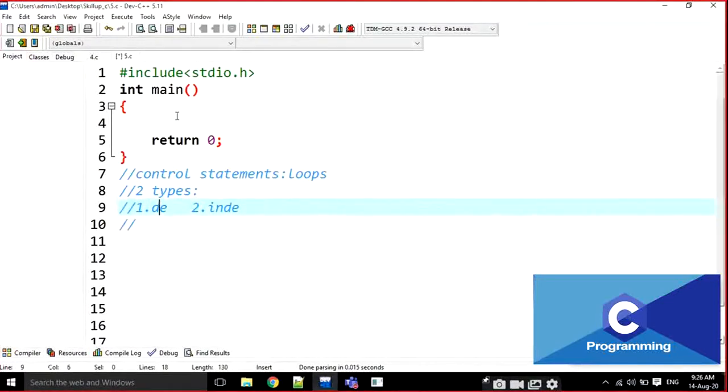Definite looping is the example. For loop is the example for definite looping. Note it down. And in indefinite looping, while and do while are the examples for indefinite looping. Okay, definite looping is for, and indefinite looping is while and do while.